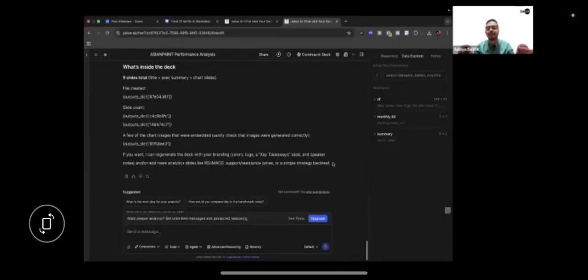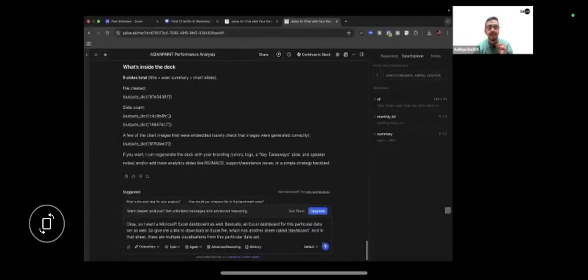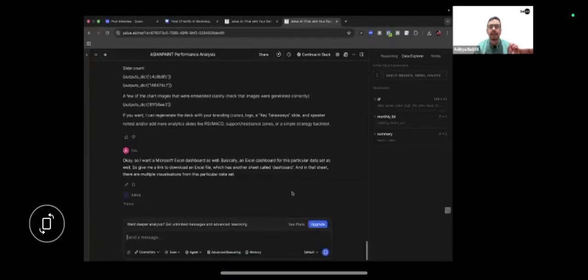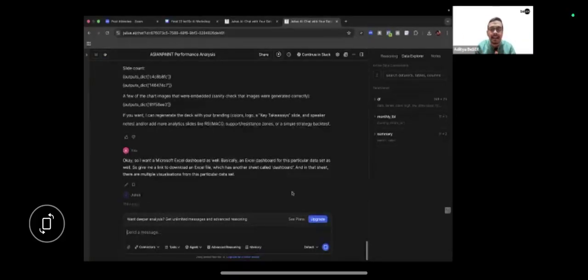Will I go to Microsoft Excel and create a Microsoft Excel dashboard from scratch? I won't do that. I'll go to Julius, and I'll tell Julius, okay, so I want a Microsoft Excel dashboard as well, basically an Excel dashboard for this particular data set as well. So give me a link to download an Excel file which has another sheet called dashboard, and in that sheet there are multiple visualizations from this particular data set. Okay, so I have given this particular prompt, and now I'll again wait for it.